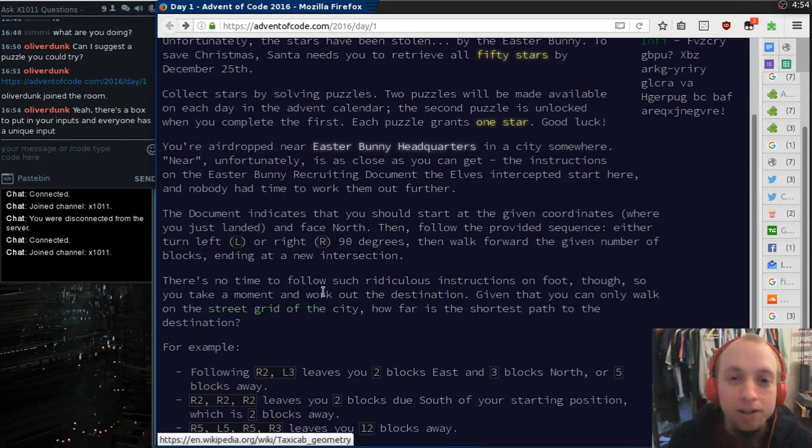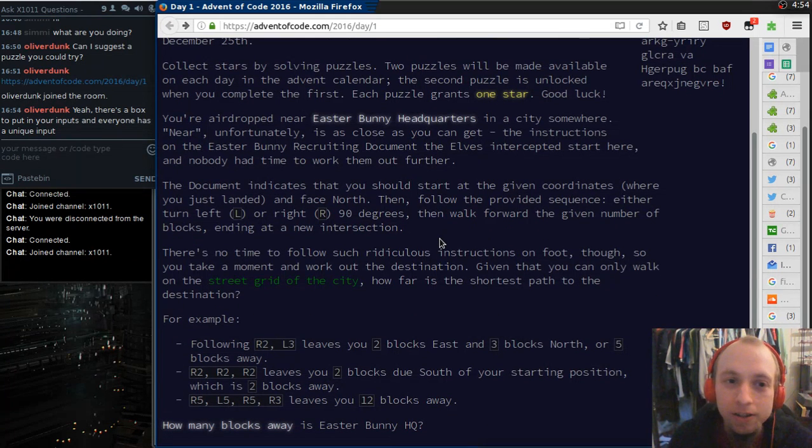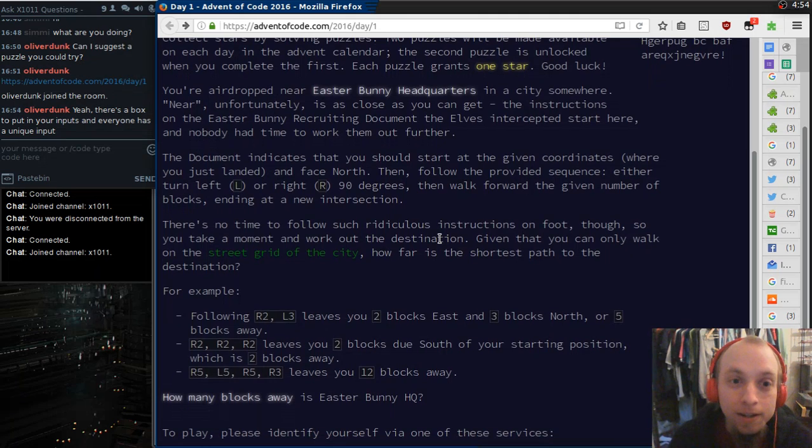Your airdrop near Easter Bunny headquarters in a city somewhere. Near, unfortunately, is as close as you can get. The instructions on the Easter Bunny recruiting document the elves intercepted start here, and nobody had time to work them out further. The document indicates that you should start at the given coordinates where you just landed and face north. Then follow the provided sequence, turn left or right, and walk forward the given number of blocks, ending at a new intersection. There's no time to follow such ridiculous instructions on foot though, so you take a moment and work out the destination. Given that you can only walk on the street grid of the city, how far is the shortest path to the destination?